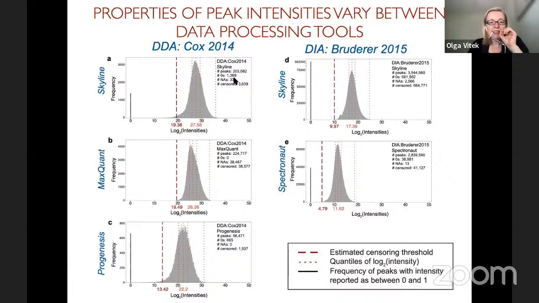And more interestingly, let's take a look at the number of peaks. 203,000 for Skyline, 224,000 for MaxQuant, 56,000 for Progenesis. Big differences. Here, 1,000 zeros, here is no zeros. Here is 600 zeros. Here is 33 missing values, here is 38,000 missing values. There are big differences between the tools.